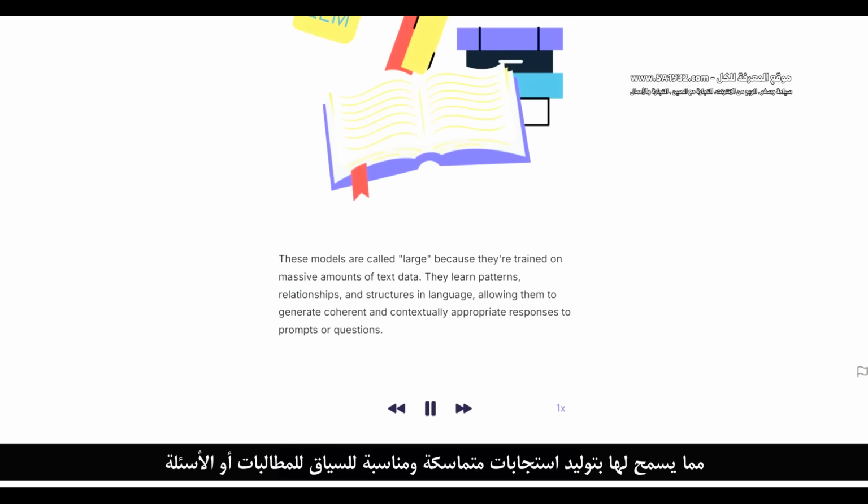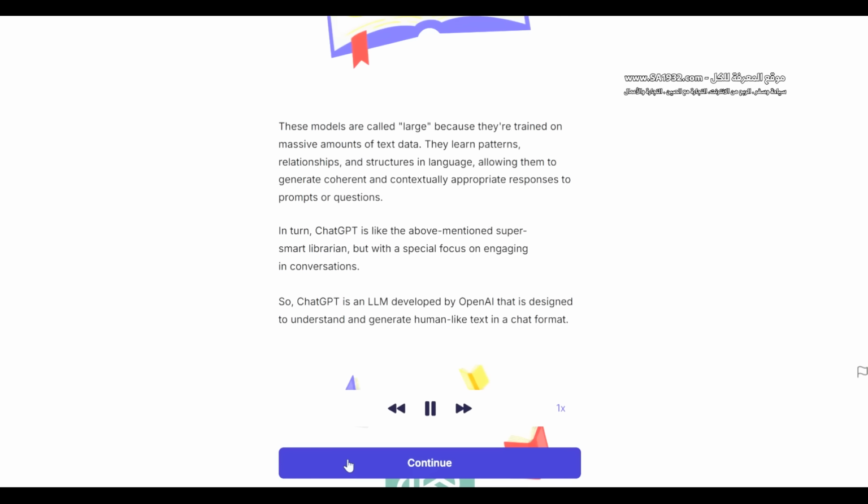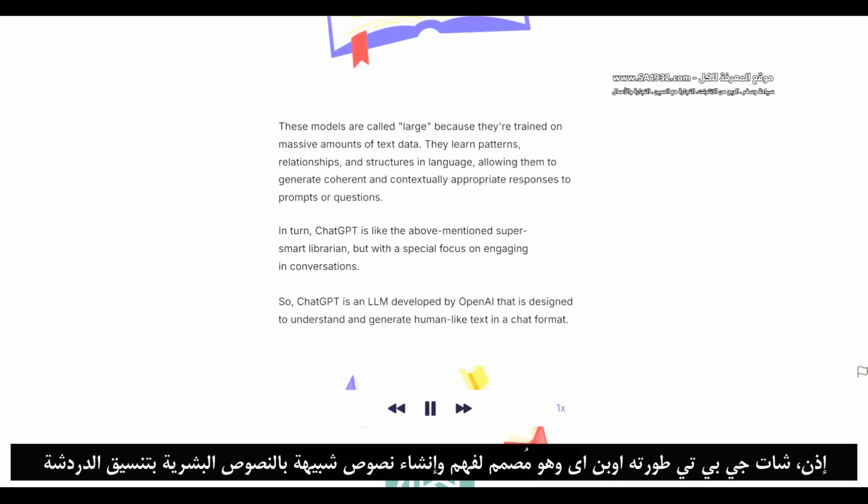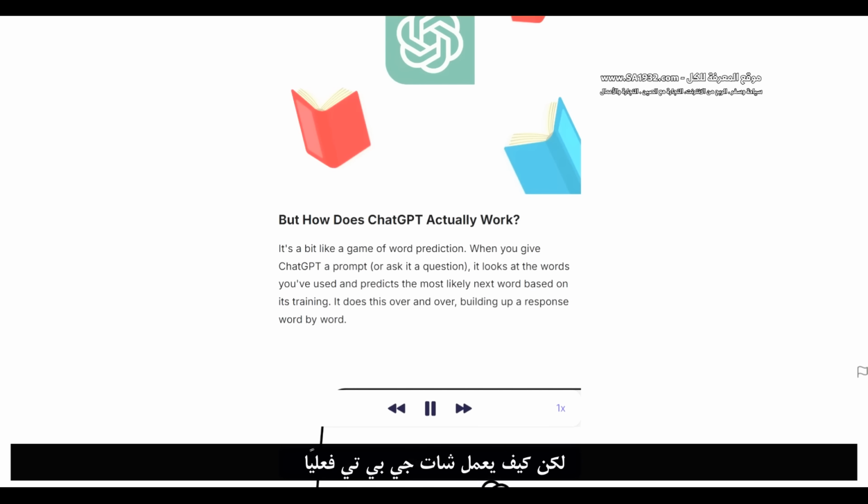These models are called large because they're trained on massive amounts of text data. They learn patterns, relationships, and structures in language, allowing them to generate coherent and contextually appropriate responses to prompts or questions. In turn, ChatGPT is like the above-mentioned super smart librarian, but with a special focus on engaging in conversations. So, ChatGPT is an LLM developed by OpenAI that is designed to understand and generate human-like text in a chat format. But how does ChatGPT actually work?